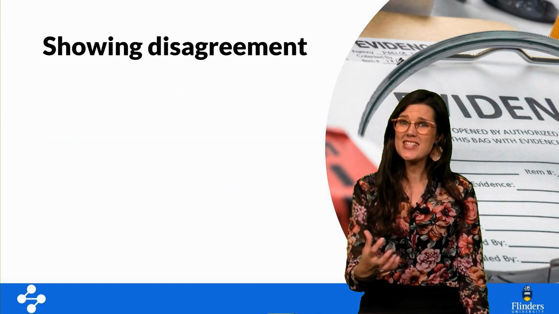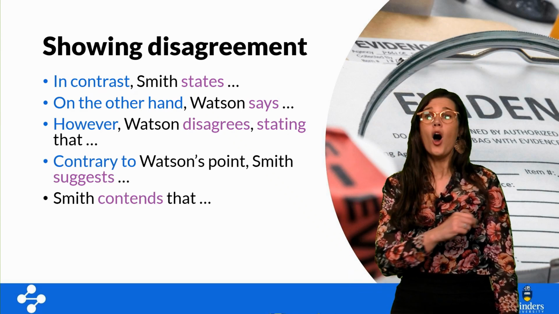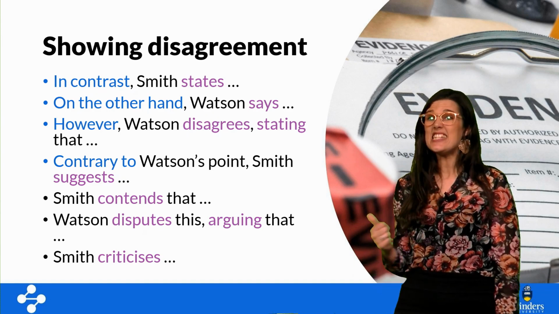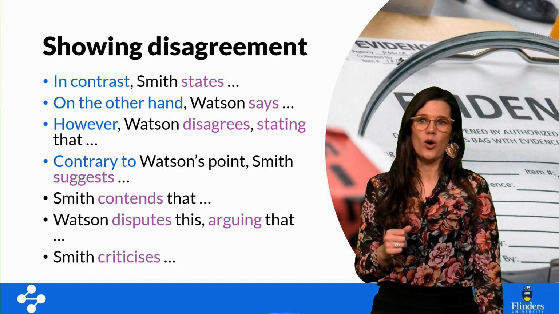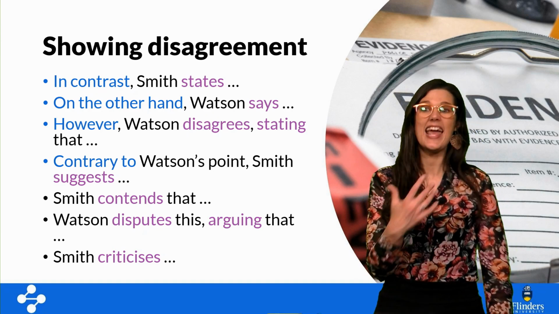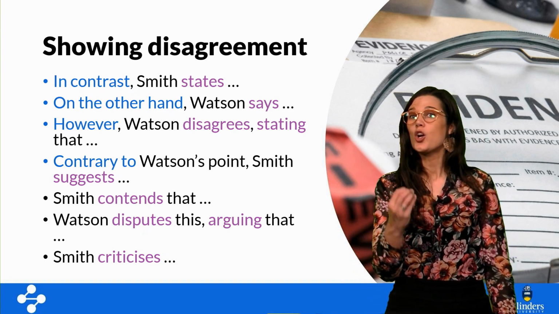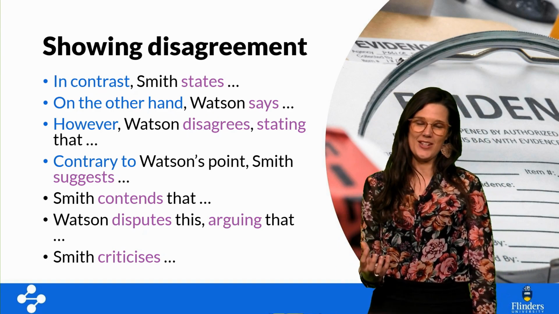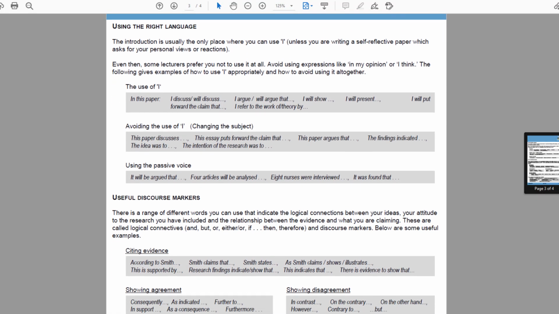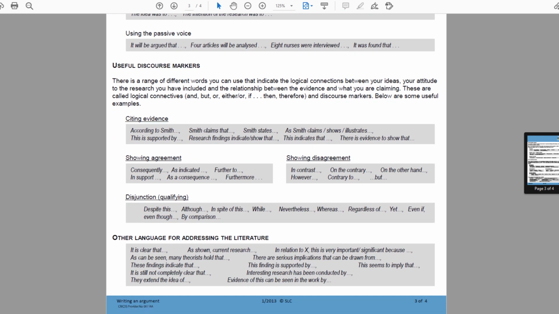So if we want to show disagreement, we can use words like in contrast, Smith states, or on the other hand, Watson says, or however, Watson disagrees, stating that, or contrary to Watson's point, Smith suggests, or Smith contends that, Watson disputes this, arguing that, Smith criticizes, the list goes on. You can find a list of these in some of our guides. I particularly recommend having a look at our guide on writing an argument, which has more examples of these.